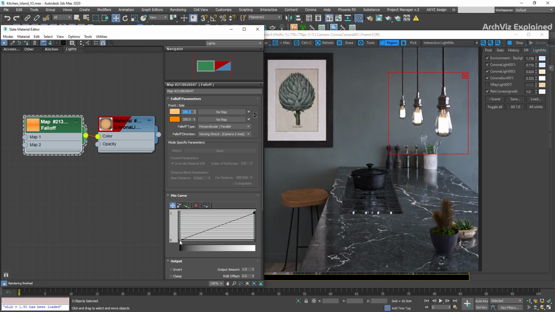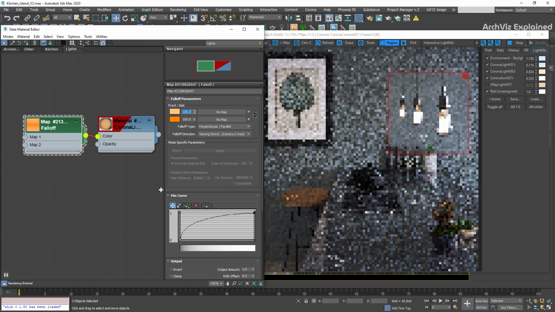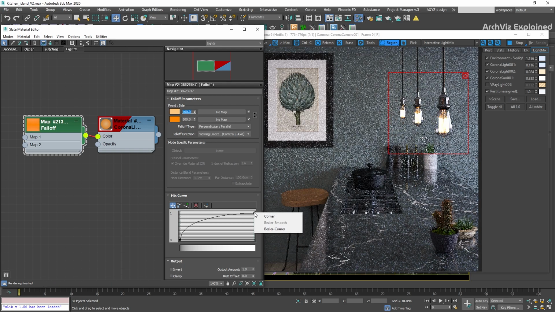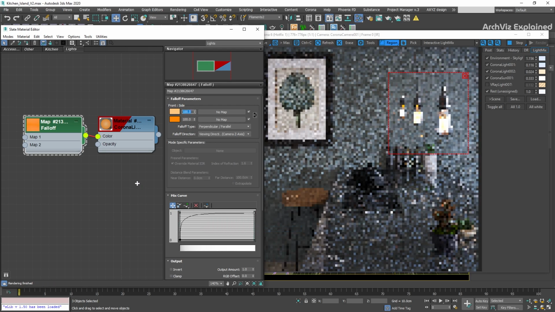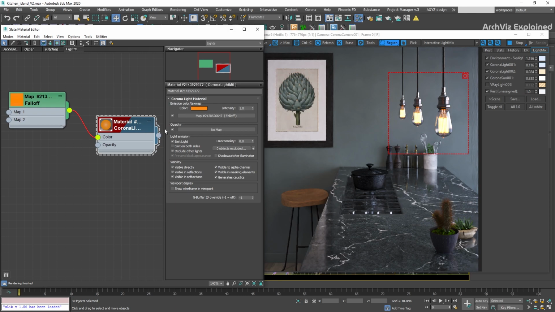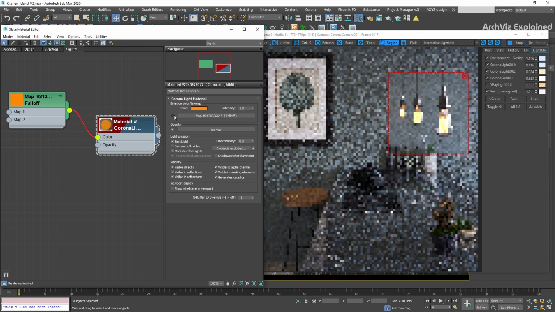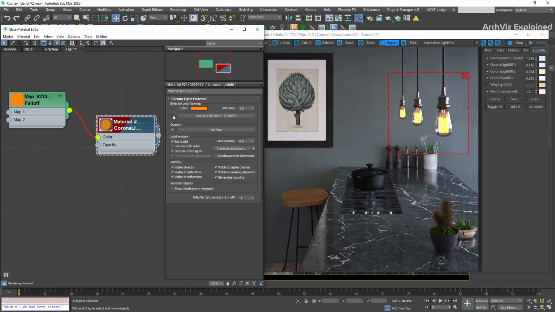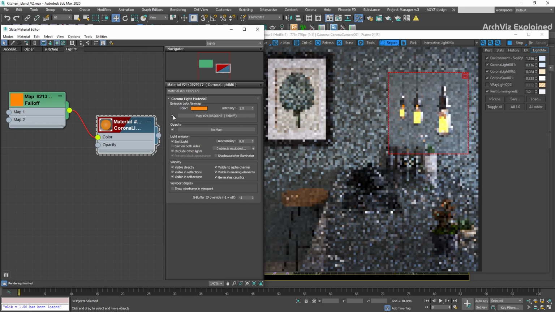Select the bottom point and change it to Bezier corner. Then move the helper to the top left corner. We're going to be doing the same with the top point. This is going to create a gradient-like effect with a brighter or a white spot at the center.